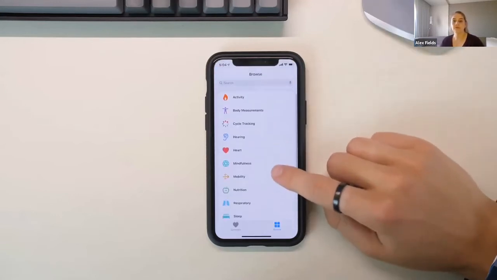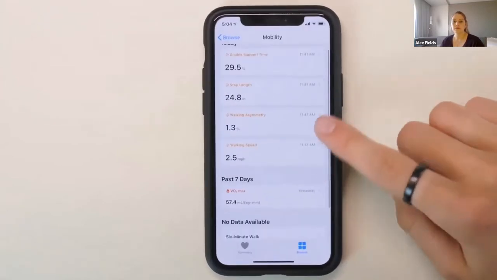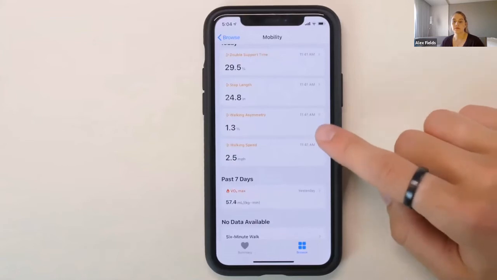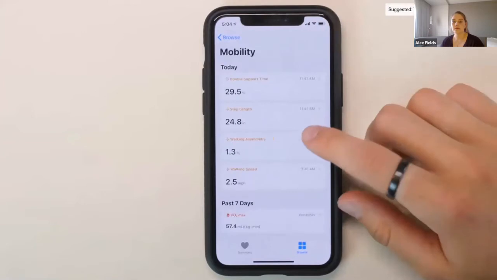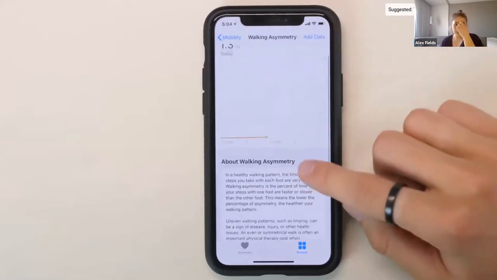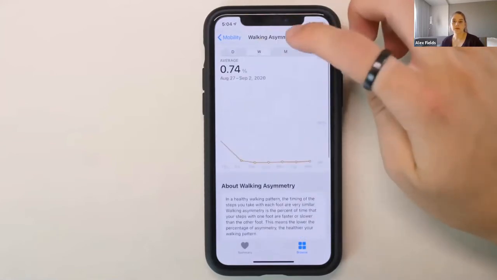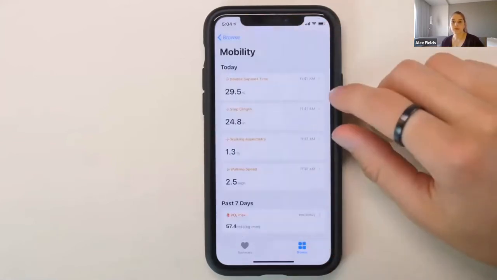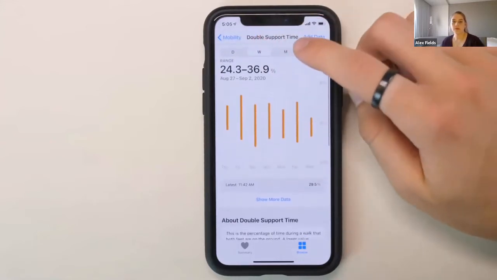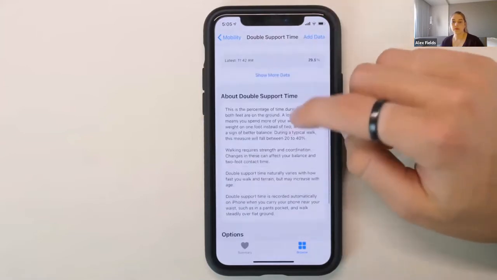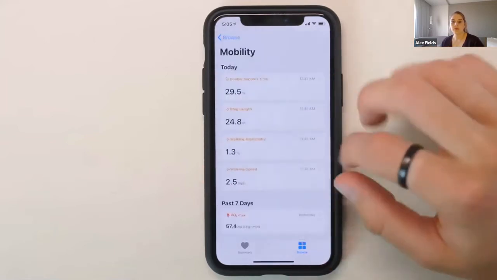Next, there are new data types. So in mobility, we have several new settings. So first we have walking speed, which is pretty self-explanatory, tells you how fast your walking has been recently, and you can look at it over time and you can see your trends. You also have walking asymmetry to see if your walk is not balanced, to see if the timing is a little bit off in your walk and your stride. And you see what percent it is. You have your double support time, which sees the percentage of time that you have both feet on the ground at the same time when you're walking, and it says it should be between 20 and 40% is typical, and you can see that range right there.